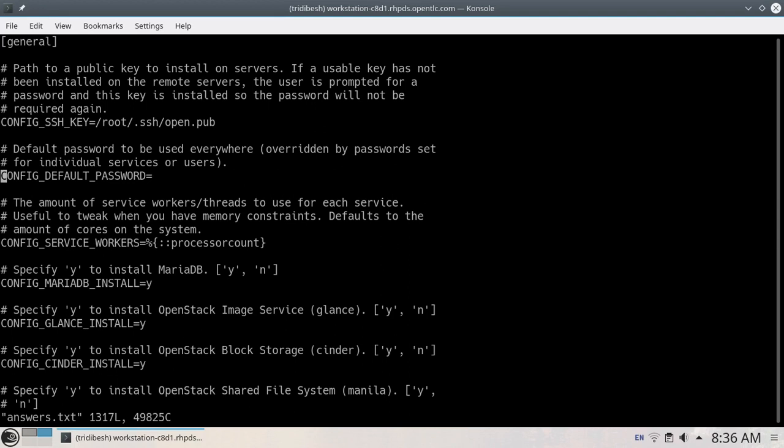I'm keeping that blank for now. Second thing, you need to install MariaDB. This MariaDB will be the backend database. Then Glance will be installed, and the Config Cinder installation will also be done.